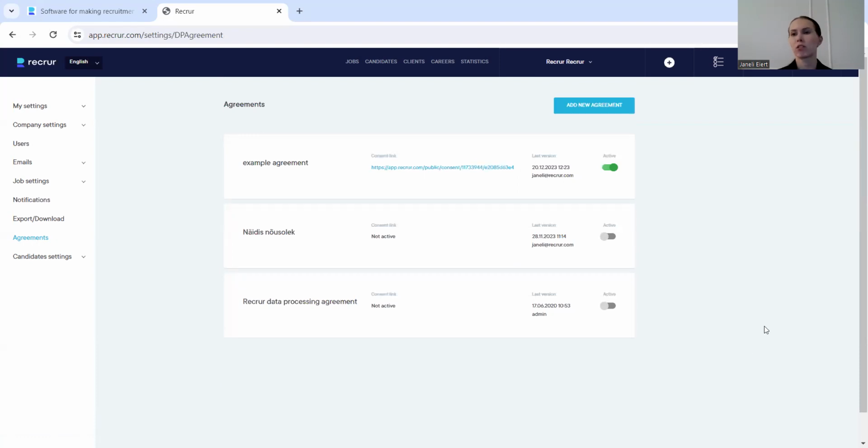And yes, like I previously said, you can create here agreements or privacy notes, whatever you need. Just be creative and use this feature according to your needs or your company's needs.